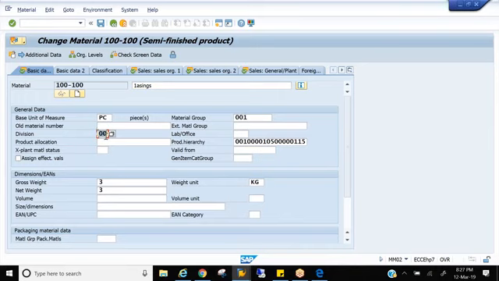So this is the sync between SD and MM. That means if MM says that I'll maintain it as 01, SD cannot say I'll maintain it as 00, right? There should be a sync. You change it in sales, it will update into the basic data. And if you update in the basic data, it will update in the sales org.